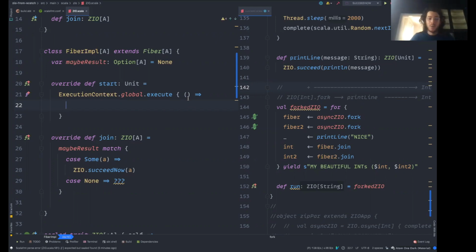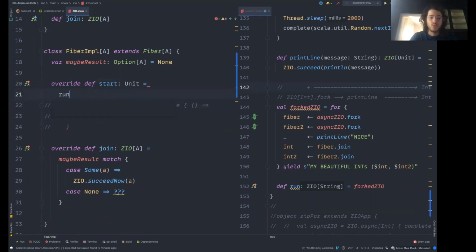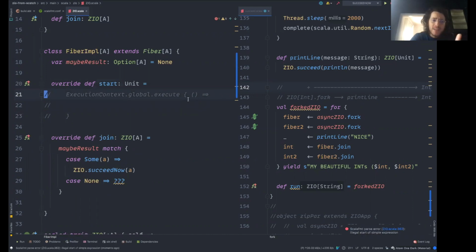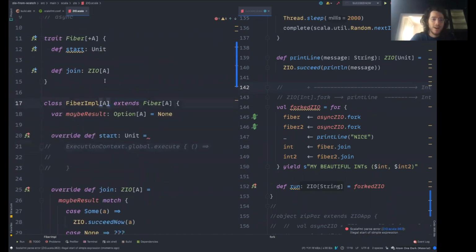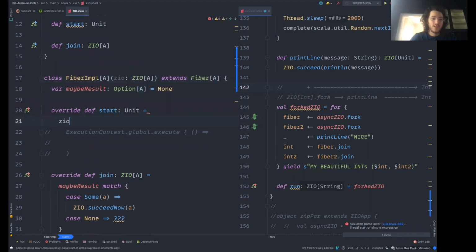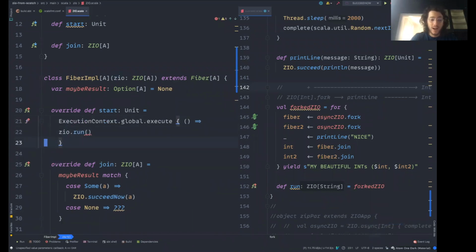Not perfect. We can get into more real world concerns and optimizations eventually, but this is not a bad start. What we don't want to do is just call run on our effect. Speaking of which, we need an effect. So let's get ourselves a ZIO of A in here. There we go. We don't just want to call ZIO.run in here, because that would not be very performant. We would just be executing it on the current thread, and if this blocked, then everything would be blocked and we wouldn't get any parallelism at all. So that's why we're going to use this global execution context to take care of some of that for us.